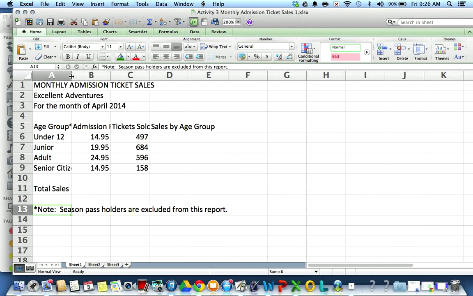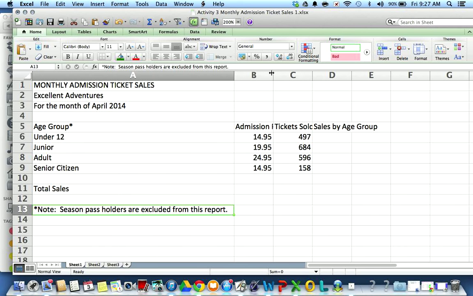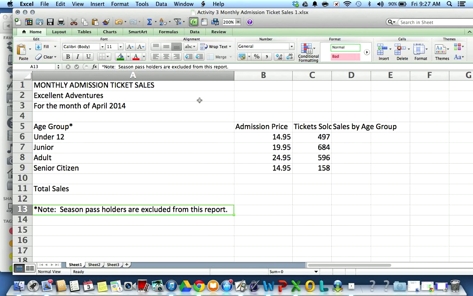You know what I like to do first is resize my columns. After you type in your information in the spreadsheet, we're going to double click between column A and B, between column B and C, and C and D. There. Now mine looks much better.